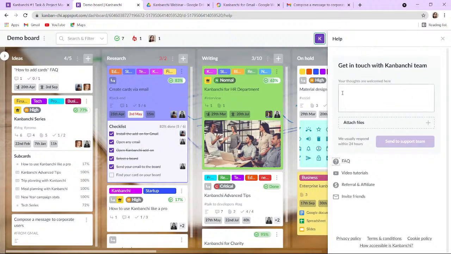So here you will be able to type any kind of request, question, and in case you would like to show us something, you may attach a file here, a screenshot, whatever. Here also in this help panel you will be able to find the link to our FAQ section, to the video tutorials on the YouTube channel, and also here you will be able to find the invite friends. Some valuable information is here as well.